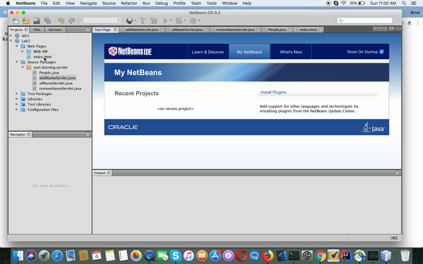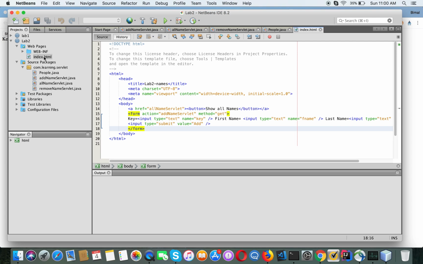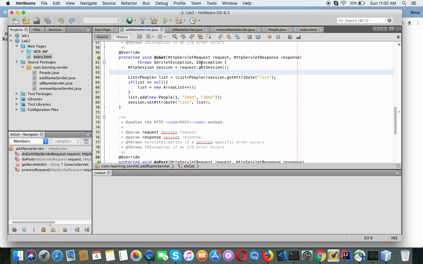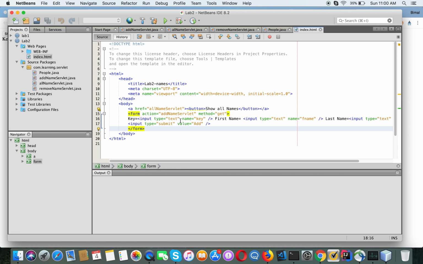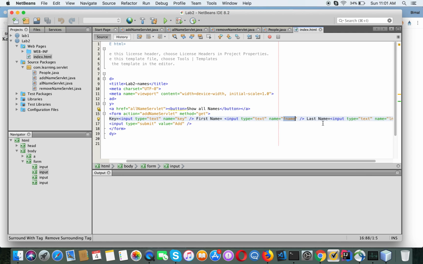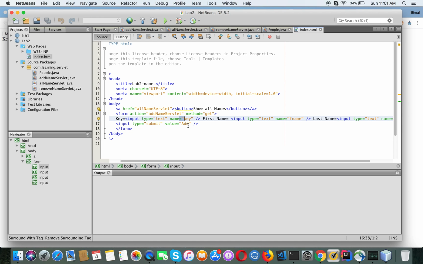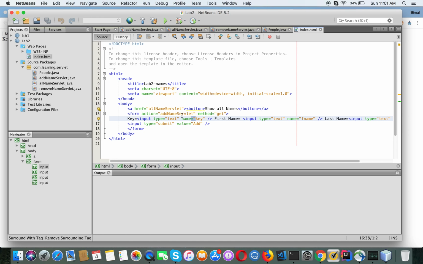So far we have seen how to add and remove, but add was done statically, giving the name statically. We wrote John here, but this time let's give it through user input. So I have just created a form here. This form will make a get request to the add name servlet, and the parameters will be first name, last name, and the key, and it will submit to the add name servlet.